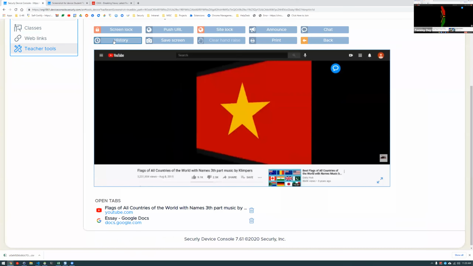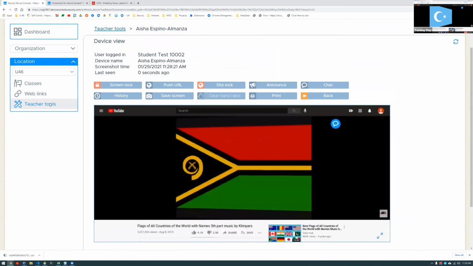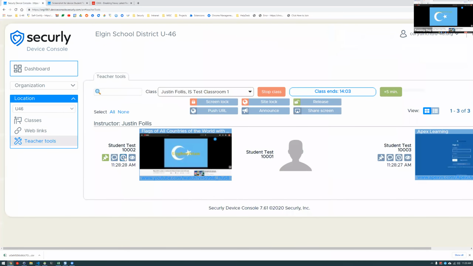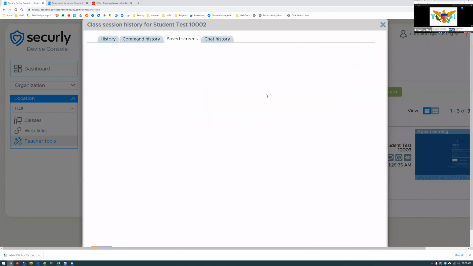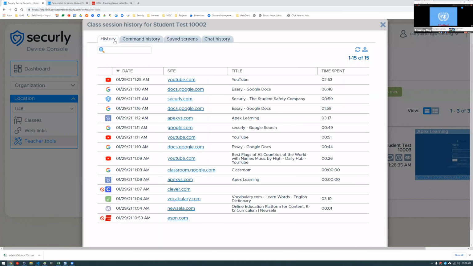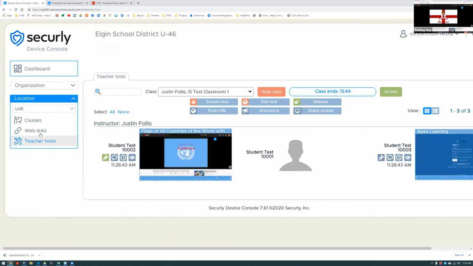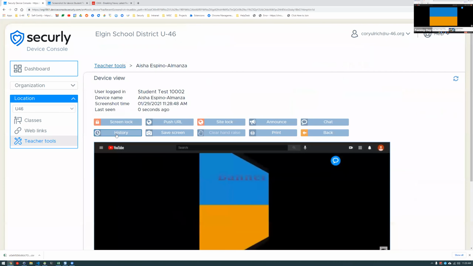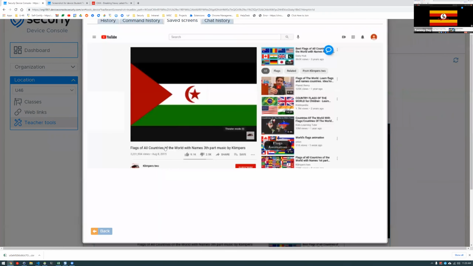So underneath Save Screen, after clicking Save Screen, if we go back to our history button here, either from the device view or if we're in the all class view, and I click history, in both cases, we will see a tab in the history section called Saved Screens. This shows you either of the screenshots we had taken of Tommy's screen. I'm going to go back to our other view real quick in device view, history, saved screens. And then here we can see this other saved screen.